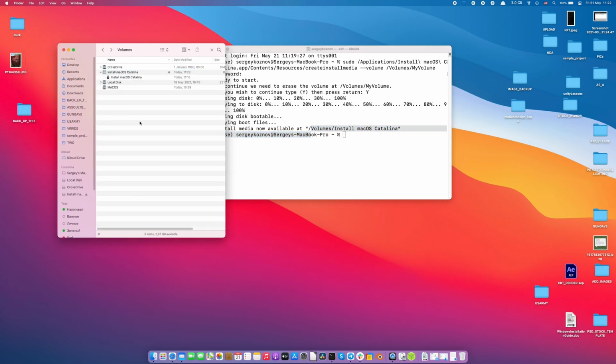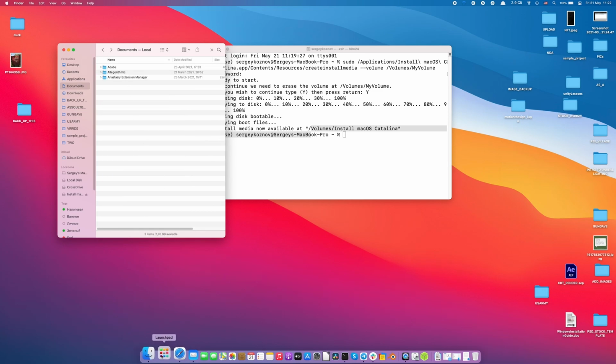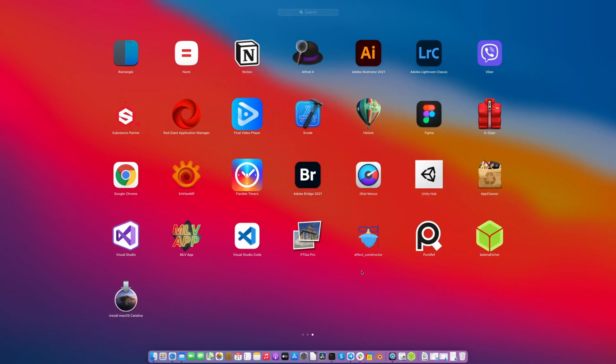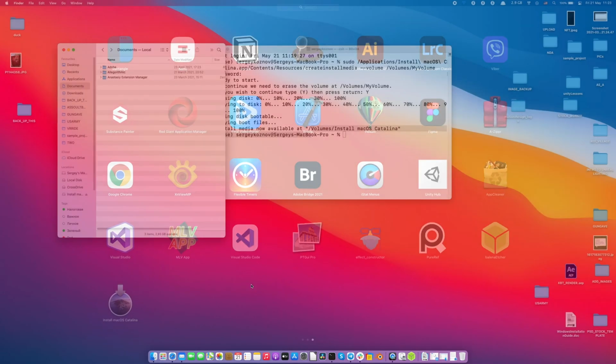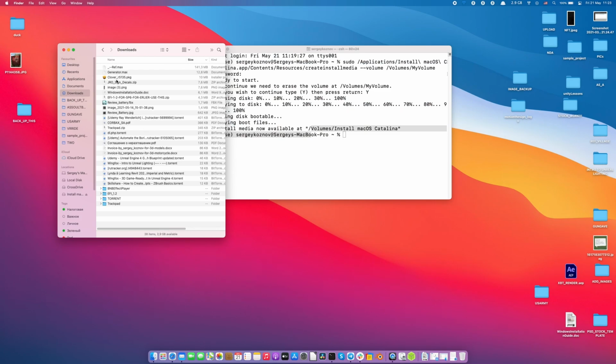Okay, you see, this is my USB drive. I mean, it's not USB, but it's now on my drive. You will see there's the macOS bootable installer, and my application as well. Later you will definitely remove it from your applications, you don't need it.